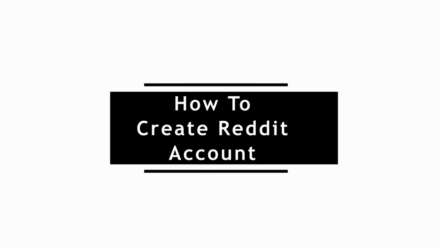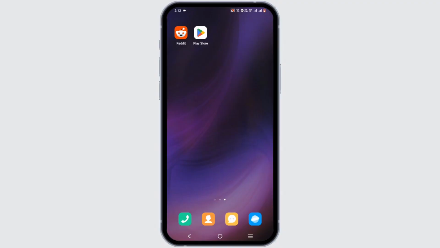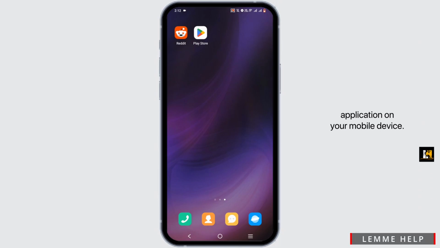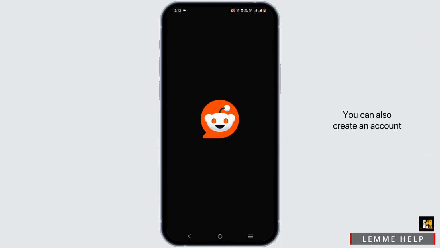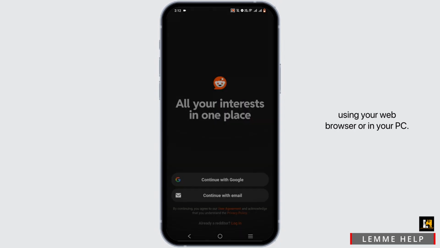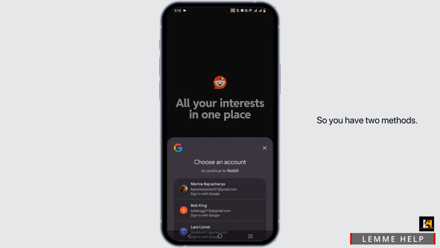How to create a Reddit account. Go ahead and open up your Reddit application on your mobile device. You can also create an account using your web browser or on your PC. So you have two methods.